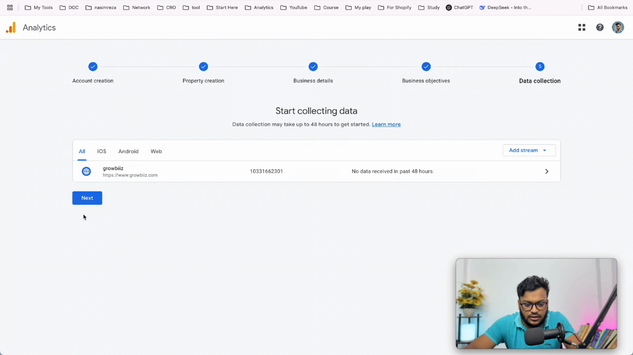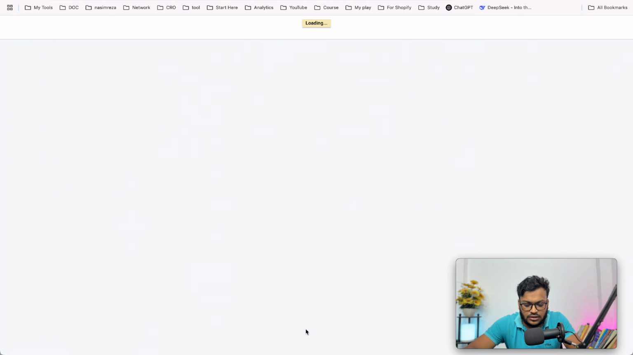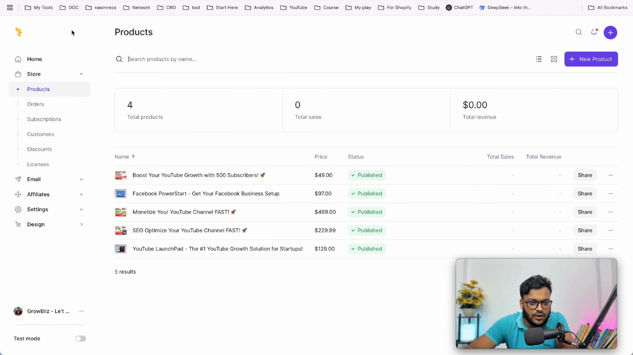When I click on Next, you can see data collection is pending. I just want to click Go to Home, and this is the measurement ID, guys. Just copy it from here, and we have to go to the login view of our Lemon Squeezy page, and then click Design.